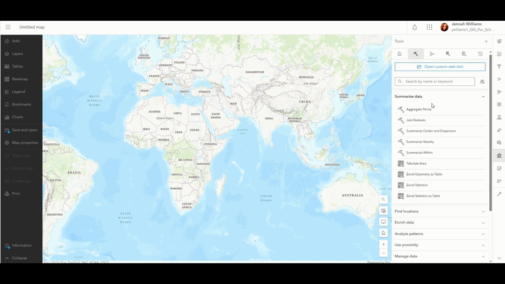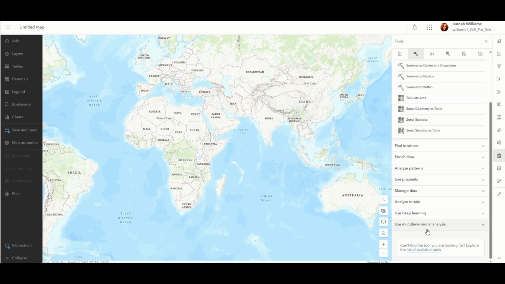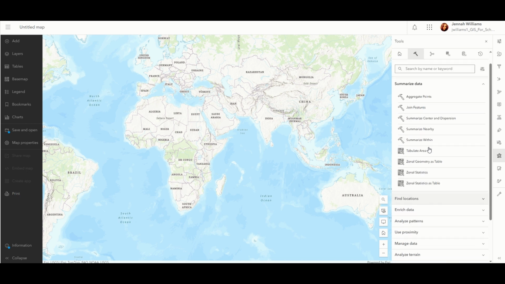Once you get into this section, you can see we've got quite a few different options here. I have a lot of resources on all the different options of ArcGIS Online's analysis tools, so please have a look at those resources if you want to see what other things do. But today we're going to have a look at this summarize data, join features option.